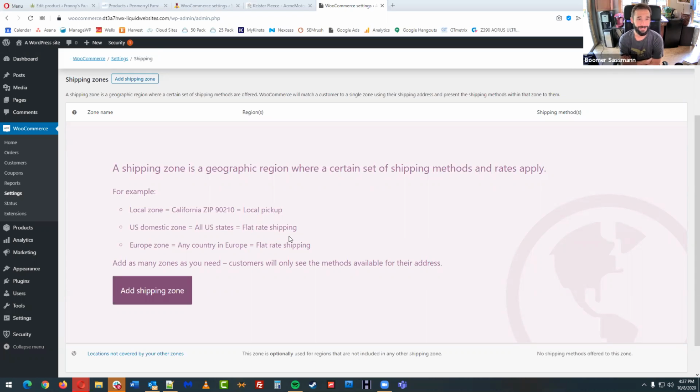I constantly get confronted with situations where I have no idea how to set up the shipping system based on what the client is looking for, and I'll go to Greg and he's like, yeah, I remember how to do this. But it takes a while to kind of wrap your head around this stuff. They do try to give you pretty clear examples, like a local zone. California zip code is local pickup. You can do all the states at flat rate. So let's go ahead and just do one of them.